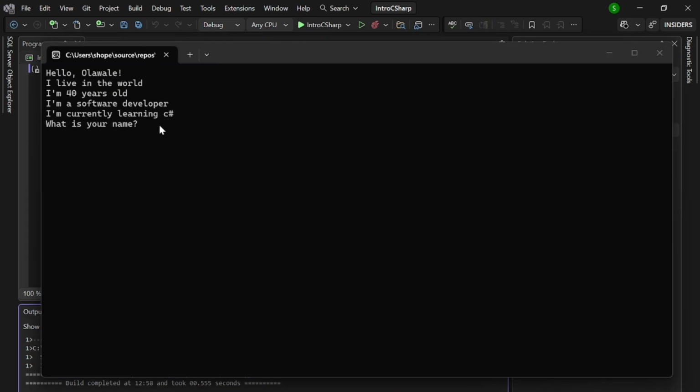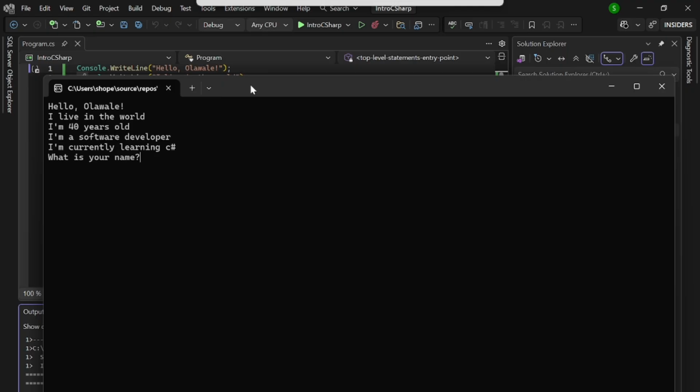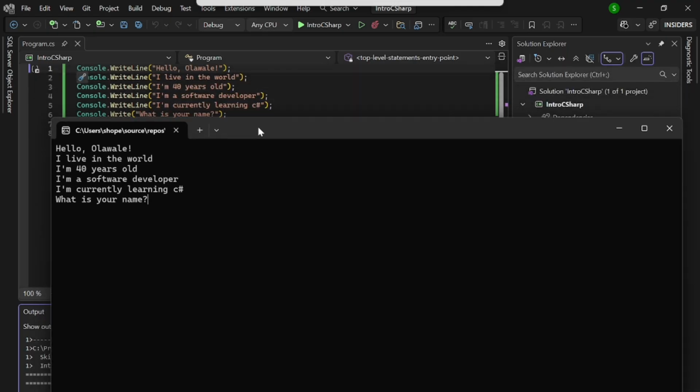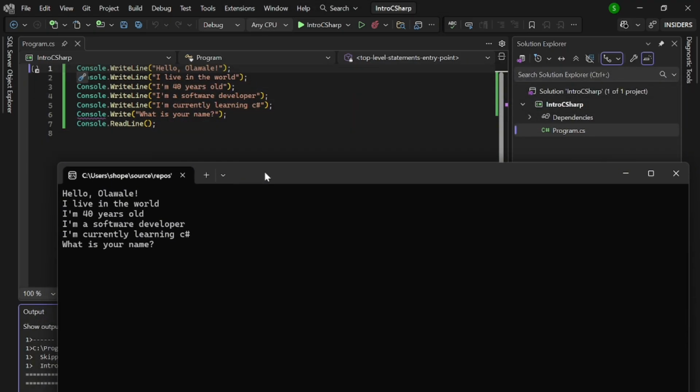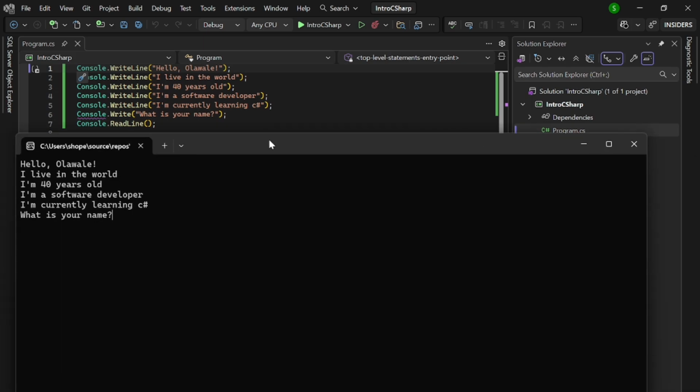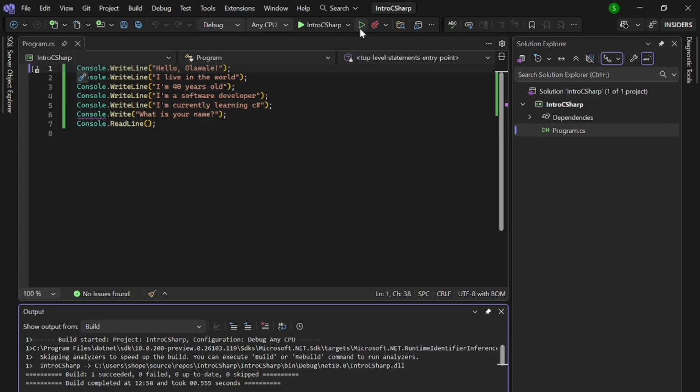Exactly. So now the major difference between console write and console write line is that when you use console write, your cursor is immediately placed right after the prompt that you give. So in this instance, what is your name? As you can see, you already got this typing icon below there. So you can just quit your application by clicking X.